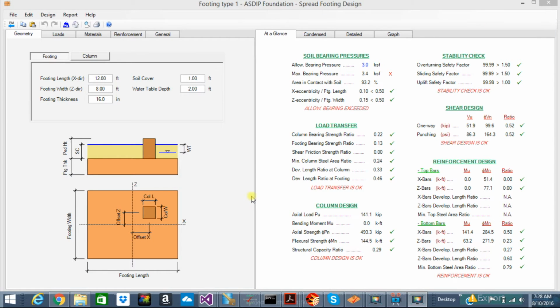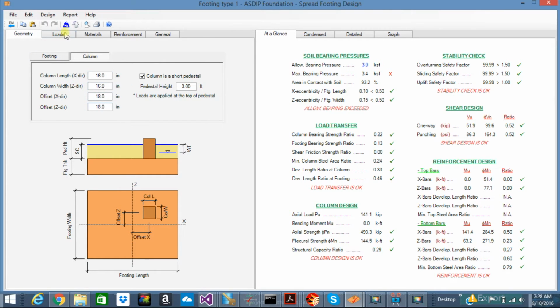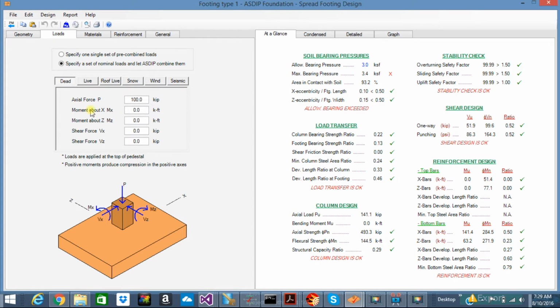This is a calculation sheet of spread footing in ASDIP Foundation. It's designed with two panes. The left pane has to do with the input and the right pane with the output. In the geometry tab, you can input all the dimensions for your footing and your column. And the next tab is loads. Here you can input the loads on your footing.